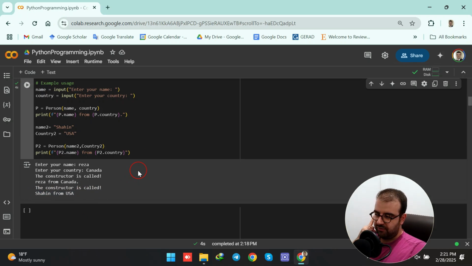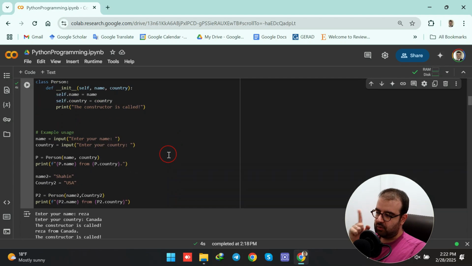So we use the first object to store the information about Reza and Canada. We use the second object to store information about Shaheen and USA. So whenever I would like to have access to Shaheen and USA, I need to use my second object. Whenever I would like to have access to Reza and Canada, I must use the first object, because using that object, we store the information in the attributes of the class. I need to always keep in mind that if you want to access Reza and Canada, you must use the first object because you used the first object to initialize them through the constructor. This is the important point of this coding exercise.